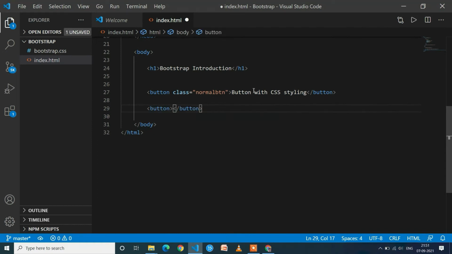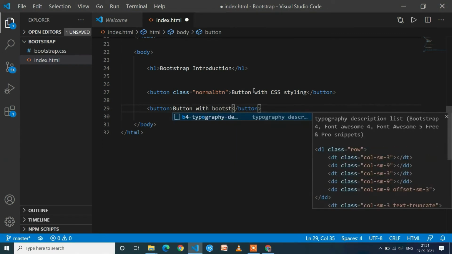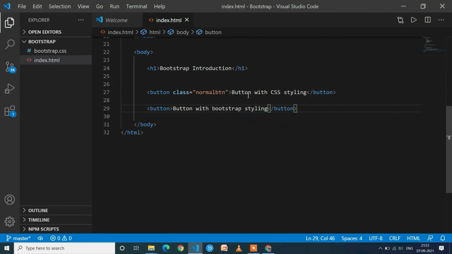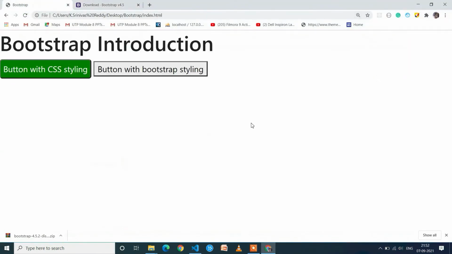Button, I will write button with Bootstrap styling, Control S. Let's see the output. Here you can see we got one button. It is a normal button because we haven't added any styling to this button. So you can add the normal CSS styling or you can add the Bootstrap styling. So now we are going to add the Bootstrap style for this button. Already for the other button we have written the CSS styling. So for this button I am going to use the Bootstrap class.